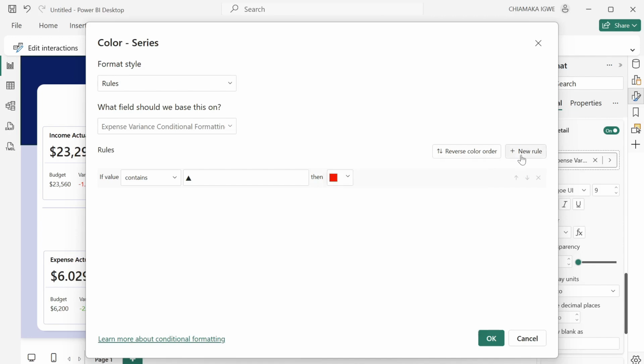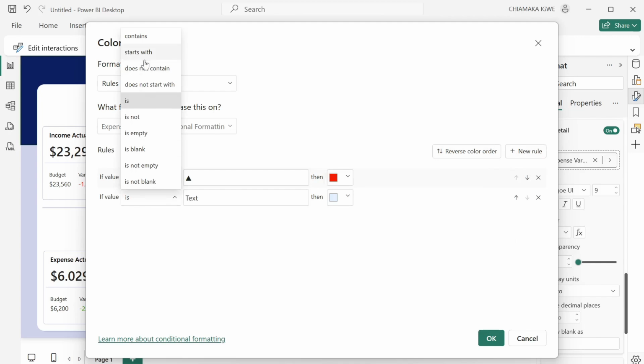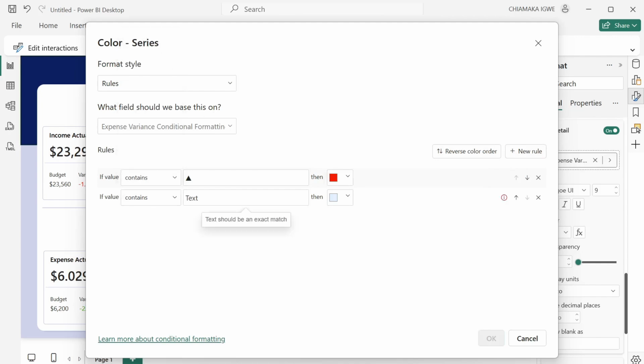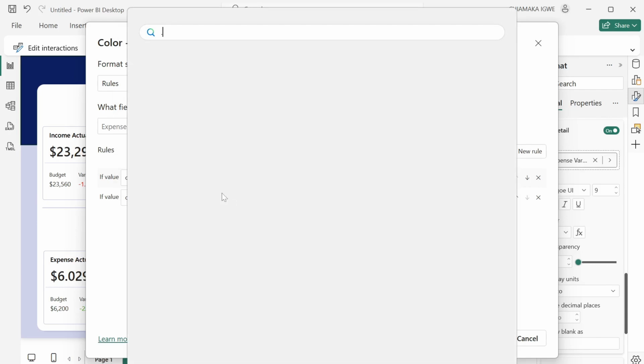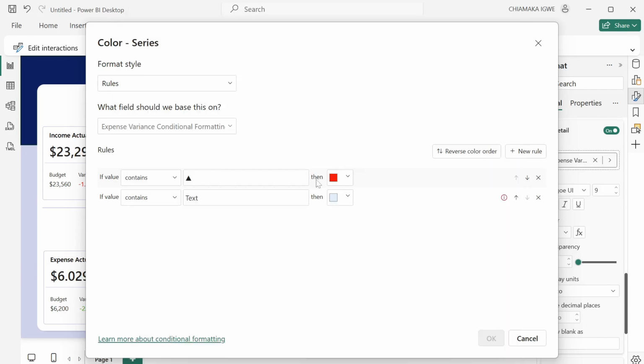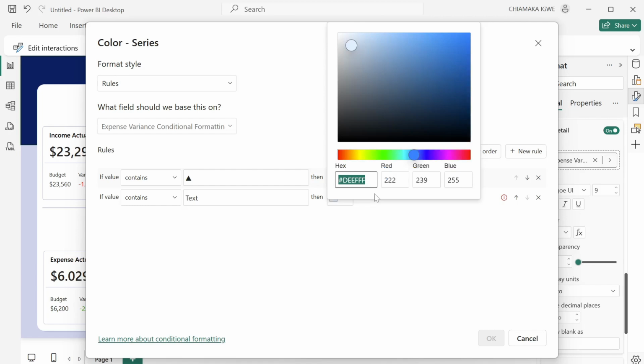Then when it is showing wedge sign downwards, it actually means that expense is reducing. So that should be green.